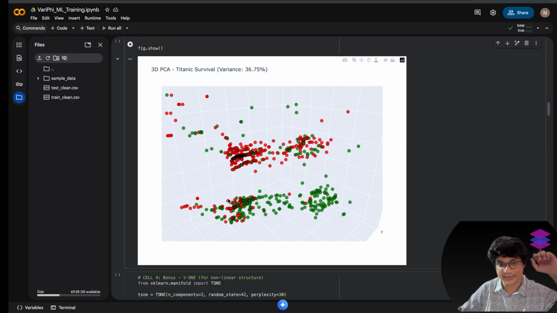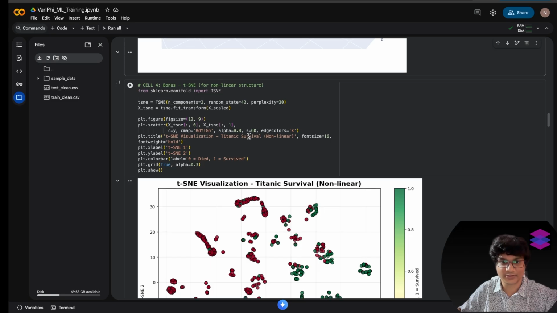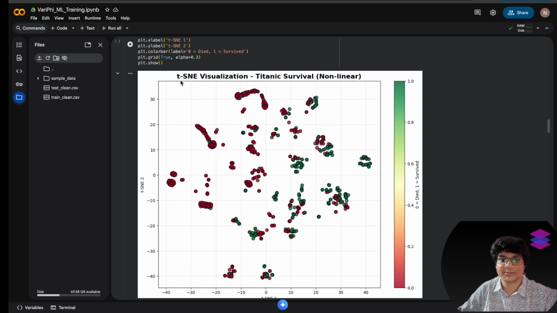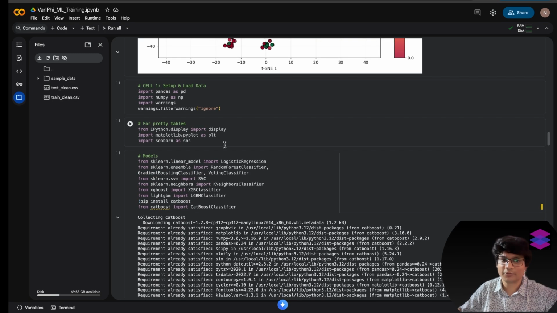That is why, as you can see, these are the real values of the data. Even if I create a single line, though it is linearly separable, it is not very good. So this is the 3D way of doing the PCA representation. And if I increase and do some other thing, you will get something like this, which is basically the t-SNE visualization.